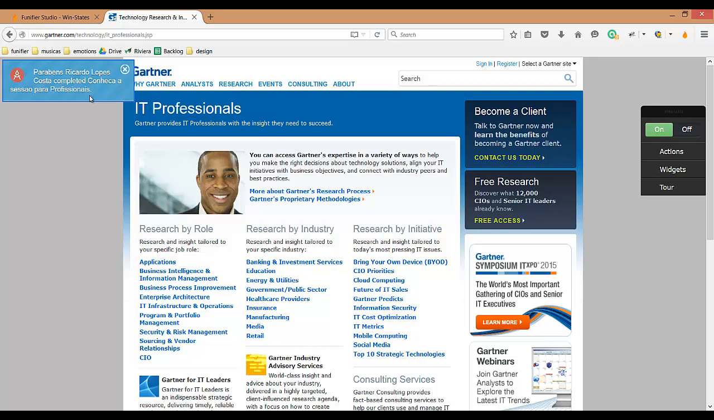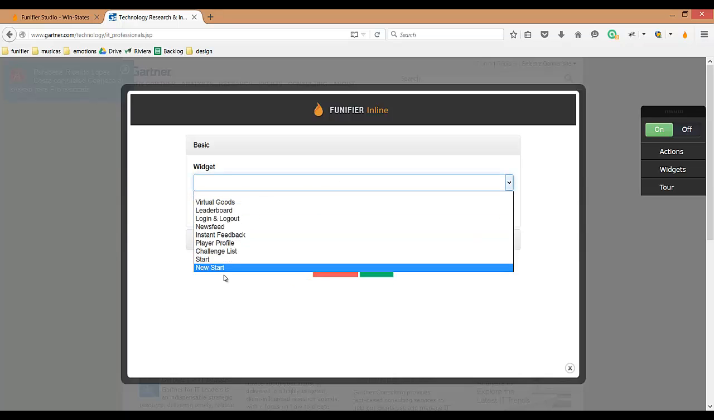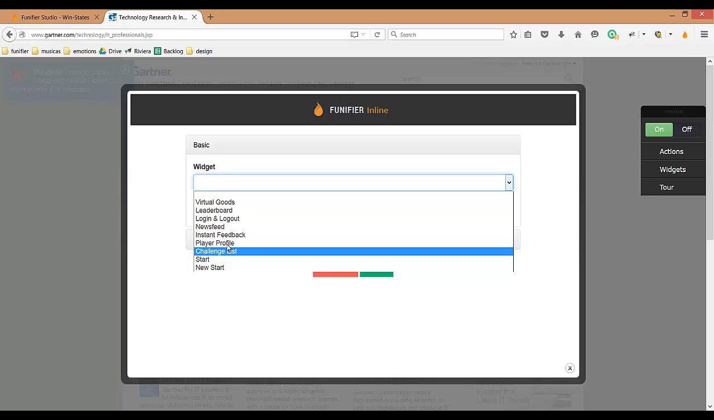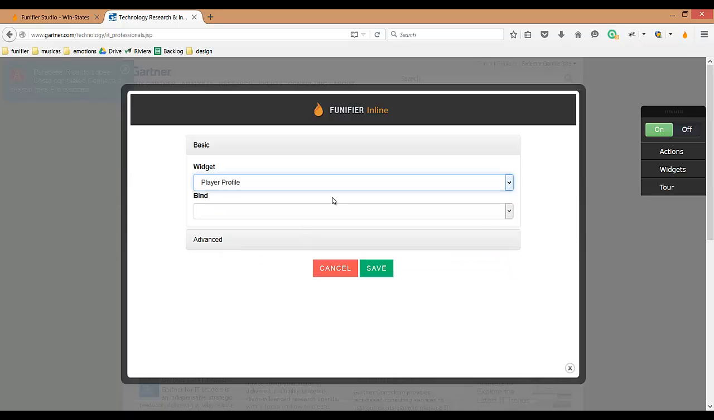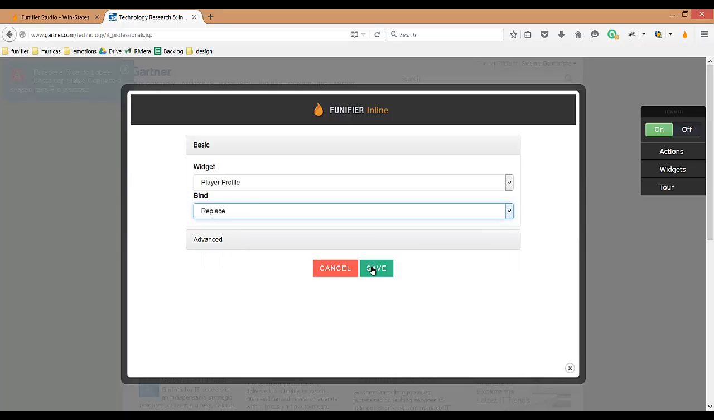If you want to add new feedback elements on your web system, you can do it with the inline tool. Select the place where you want to display this feedback and right-click with your mouse. Choose the Widgets option and select the widget you want to display on the page. In this case, you have a list of objects available in Funifier. I will choose the player's profile and will replace the selected area with this widget.